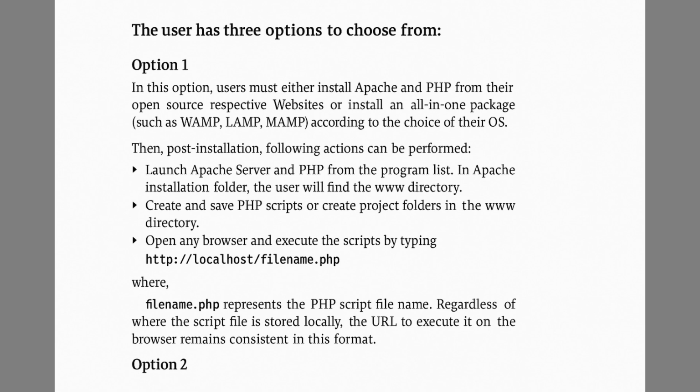Next, create and save your PHP scripts or project folders inside this www directory. Each PHP file represents a different web page or functionality that you can test locally. Finally, to execute your PHP script, open any web browser and type the following in the address bar: http://localhost/filename.php.